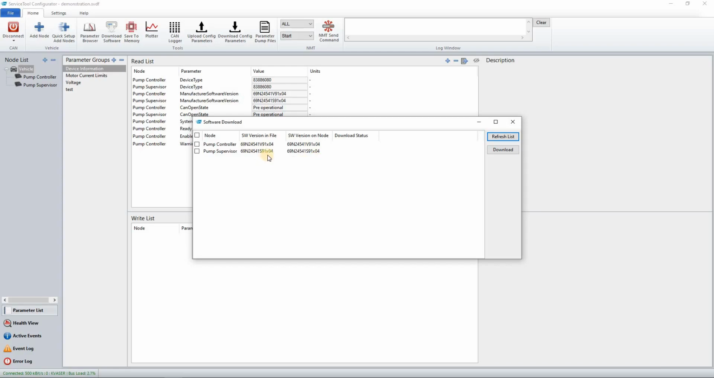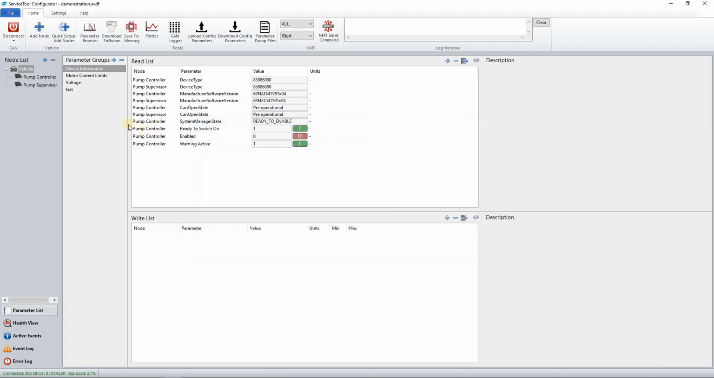We have the same version in our vehicle file as on the nodes. There is no need to update, and the program has not suggested any node to perform an update. As we can see here, checkboxes are blank. So let us select some new software to upgrade to.